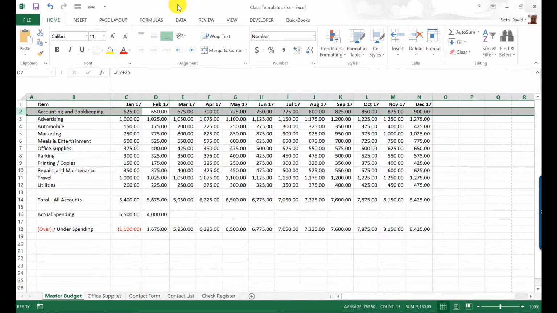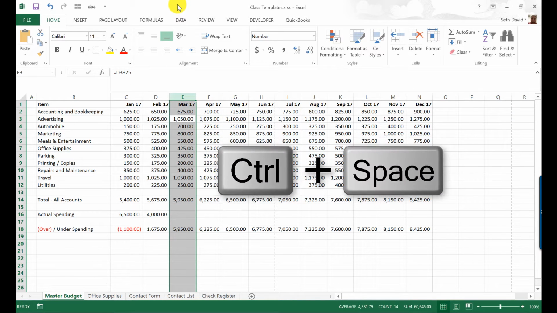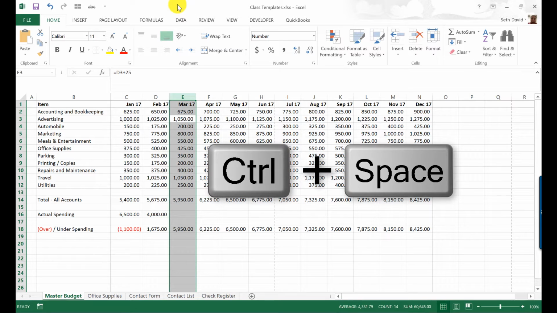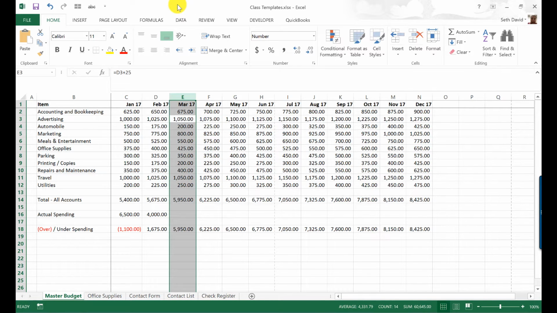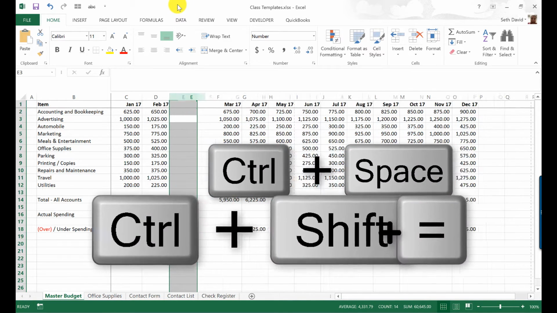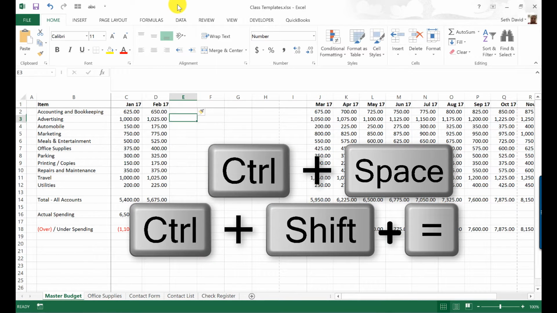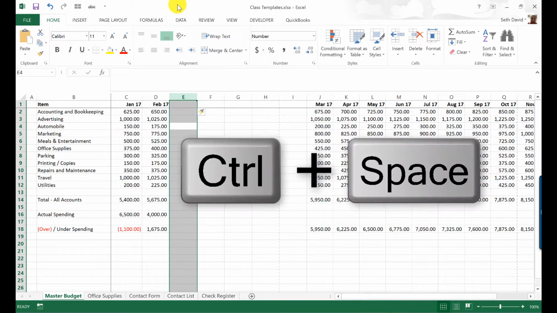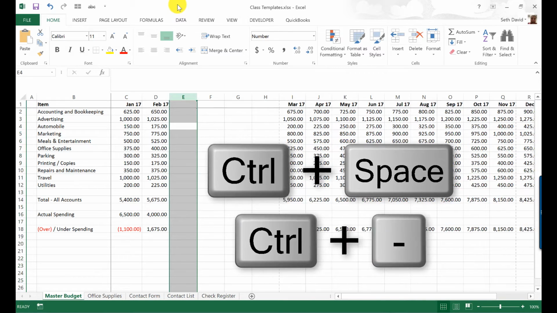Shift Spacebar highlights the entire row. Control Spacebar will highlight an entire column. So if I need to insert columns, Control Spacebar and then Control Shift and the equal sign. To delete those columns, again, Control Spacebar to highlight a column, Control minus.